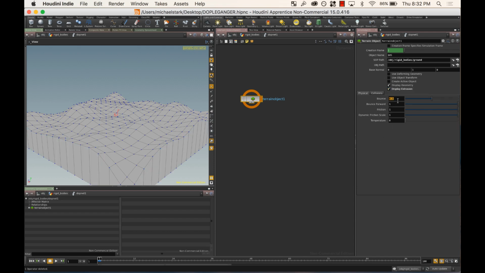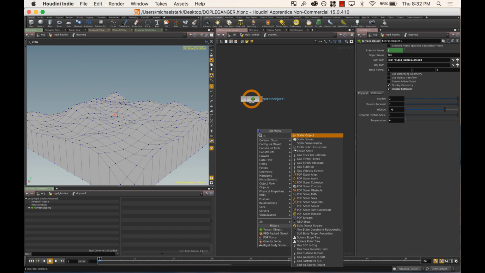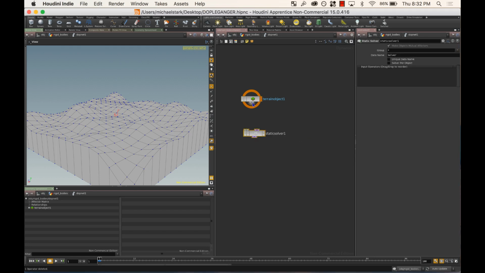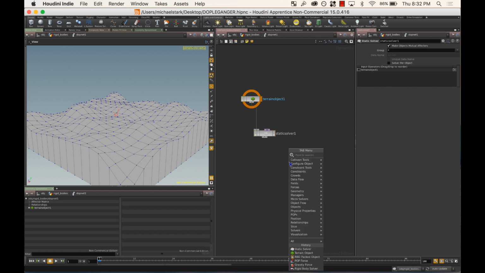And all I'm going to do is set up these bounce settings and less friction just so that everything's more crazy, I guess. So now we need to add a solver. This is a static object, and it's the ground. If it was something else, like a shelf or something, you would use it. But this is a special case where I'm using the terrain object. So keep that in mind.